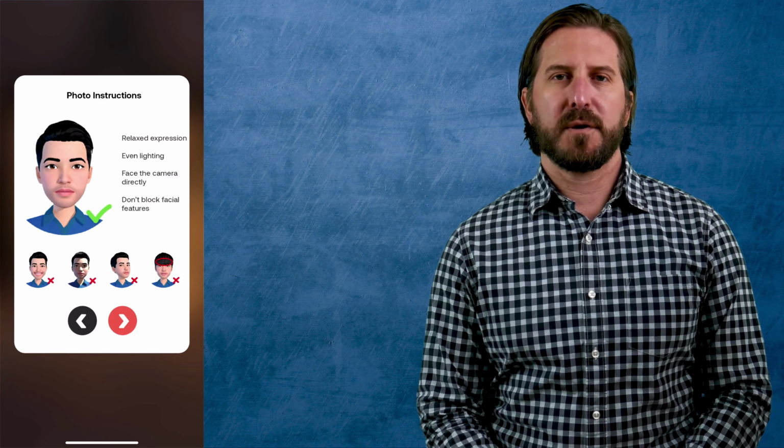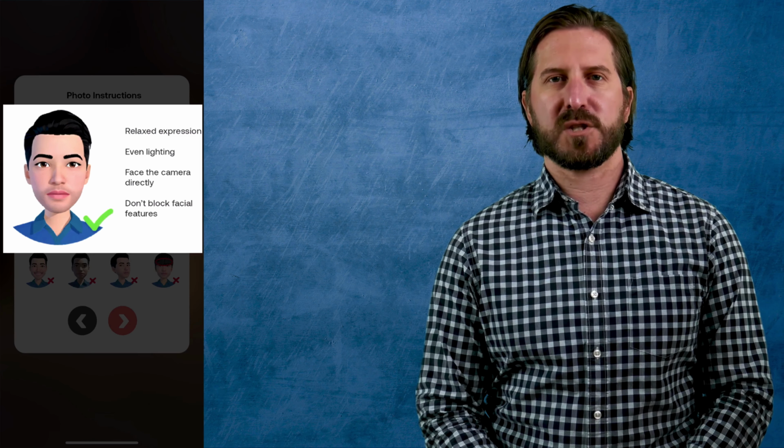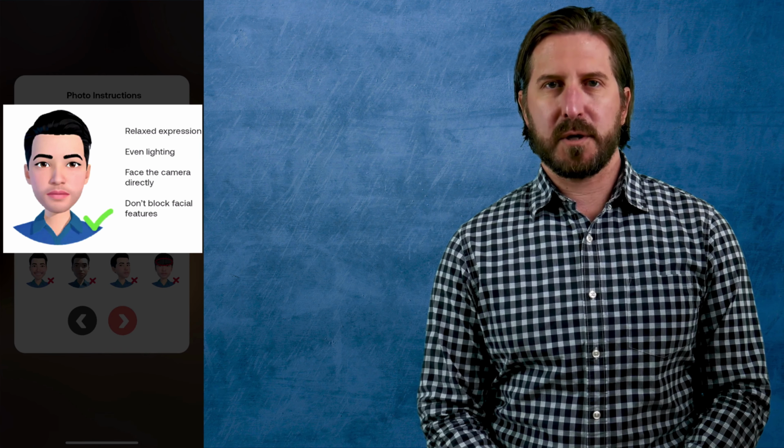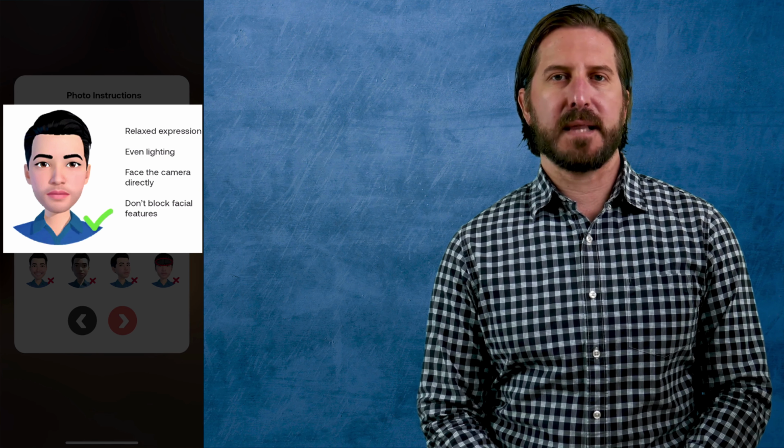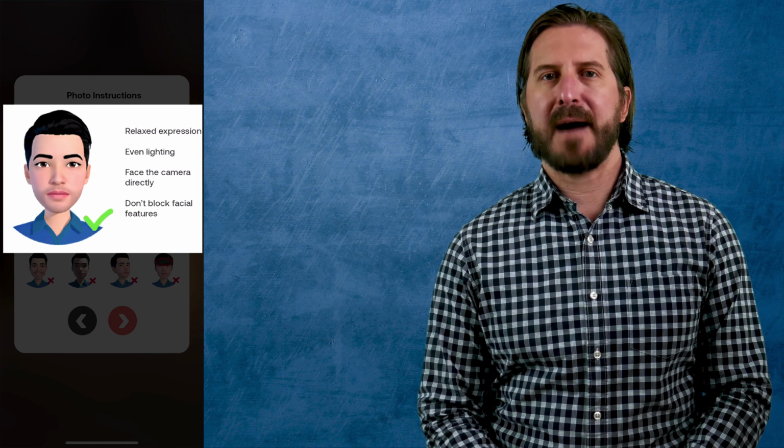When you take your photo, you'll want to make sure that you follow these instructions. So you want to look directly into the camera. You want to make sure that you have even lighting and that you don't really have an expression on your face. So here, while I'm taking this photo of myself, you can see that I'm specifically not smiling. The lighting's okay. You'll want to make sure that your face fits within the outline that they give you here.